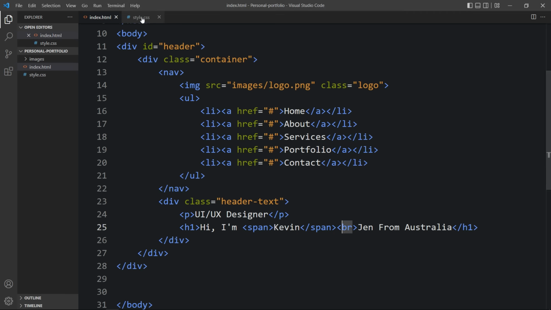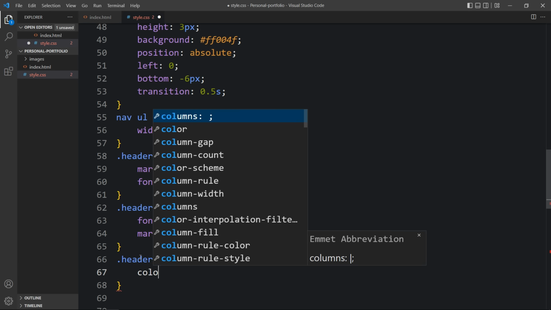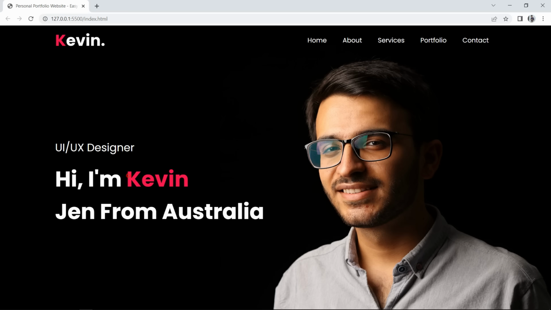Let's come back to the CSS and copy this one, then write span. And write the color, this one. So you can see this color in this text. So we have completed the header section of this personal portfolio website.